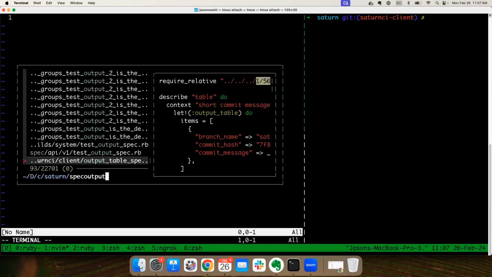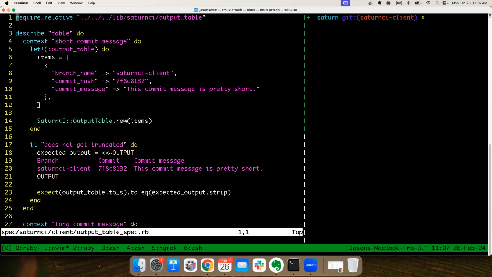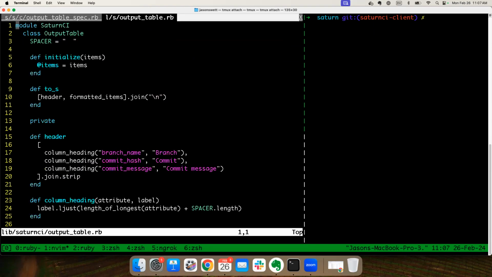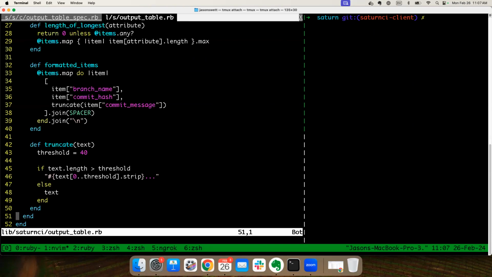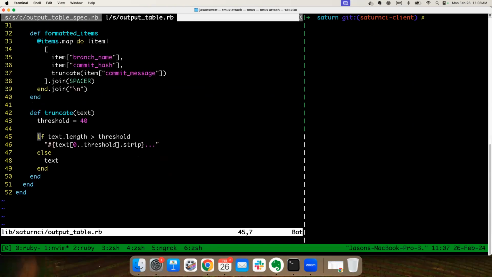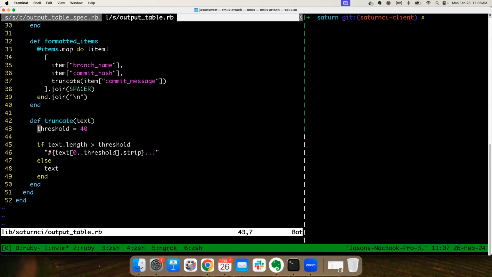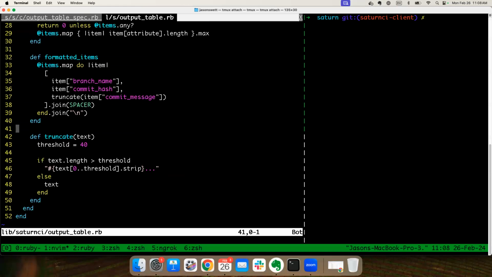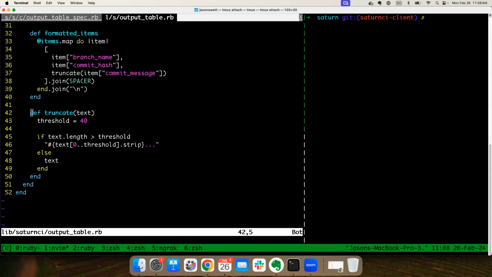Okay, spec output table. Output table. Okay. So for one, we have this magic number here. I don't like that. And also this truncate thing is kind of a general purpose method. Feels inappropriate for truncate to be part of this output table class. So I'm going to move it to a helper.